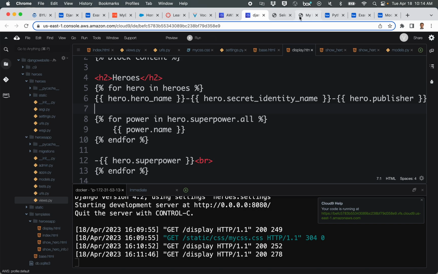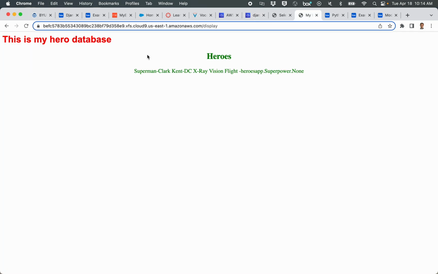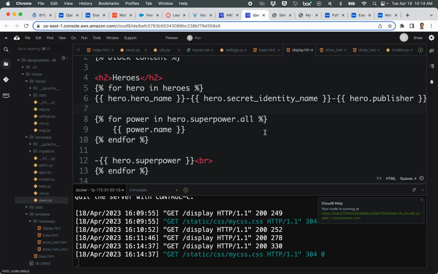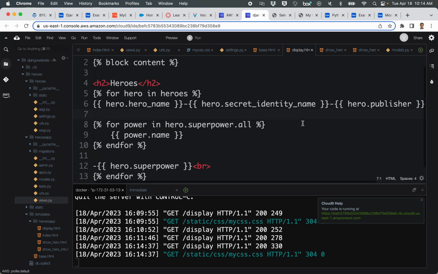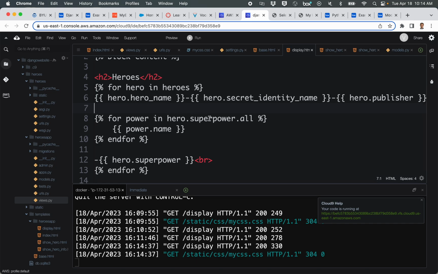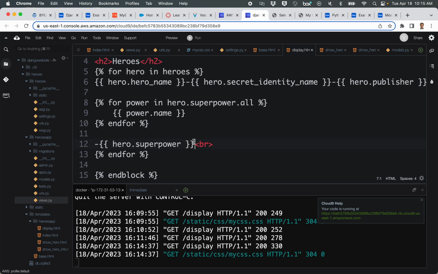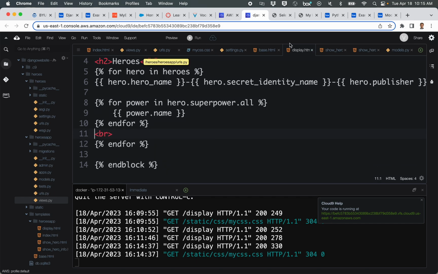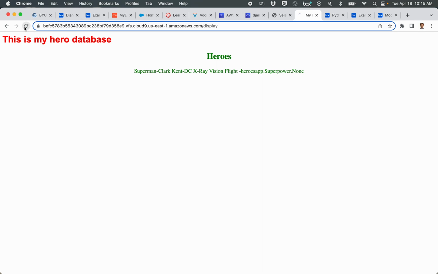So listing that out, come back out to the page, reload. No, that has not worked yet. All right, let's see. So I'm getting closer, but what have I done there? I feel like I didn't save something. So hero.publisher for power in hero.superpower.all and power.name, and I printed that out again, and I don't need that. All right, so let's try that again. There we go. All the data that I need, X-ray vision, flight, etc.